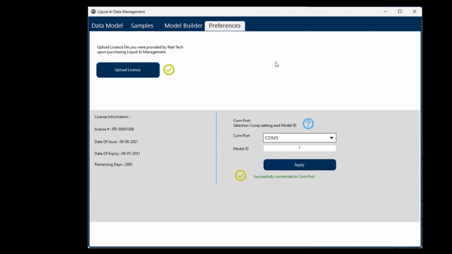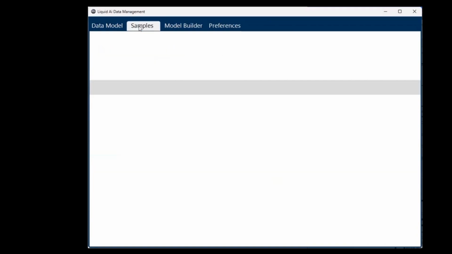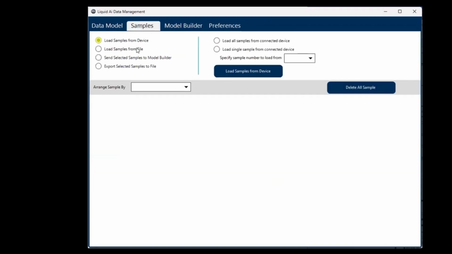Now you can proceed to the Samples tab, then click Load Samples from Device, and then Load All Samples from Connected Device to import your data. You can choose specific samples if needed.